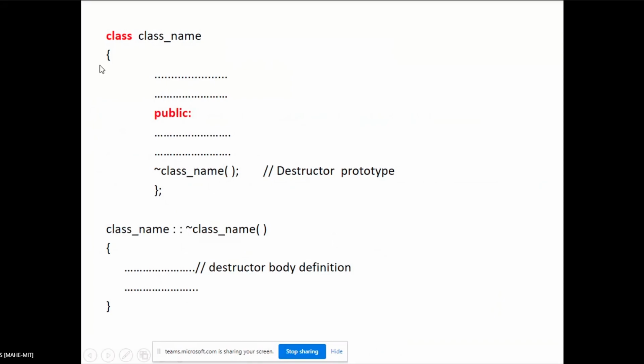I've taken the same class name. This is how you have to define it here. Class name is any kind of your class information. Remember, this particular symbol is very important for us. Before this class name, if you just remove the symbol, it is going to be the constructor for us. So by adding this, it becomes a destructor.